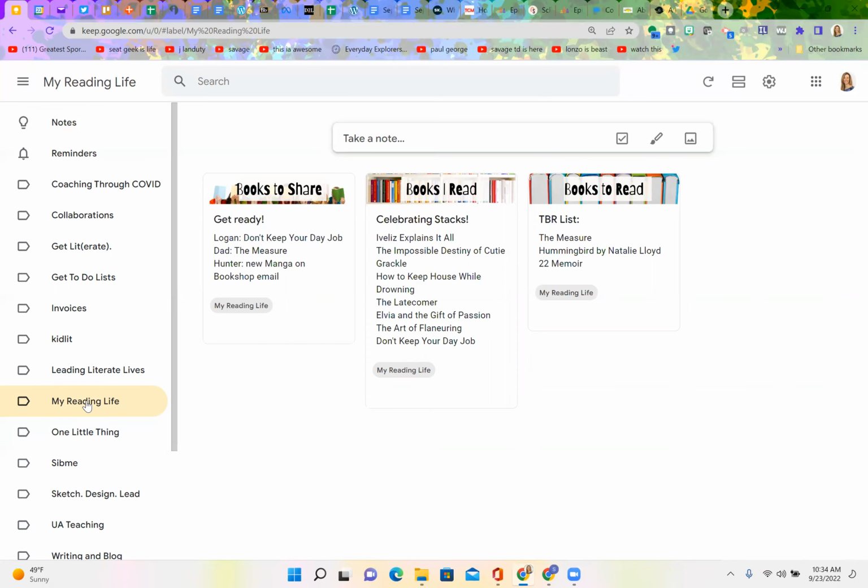So you can see that I have a tag that says My Reading Life. And when I click on it, I have 3 Google Keep sticky notes that I use right now. Books that I've read, books that I want to read, and books that I want to share with others. So these are for when I'm on the go, when I'm at the library and need to remember what my TBR stack was, rather than mindlessly scrolling through Goodreads, not able to find it.